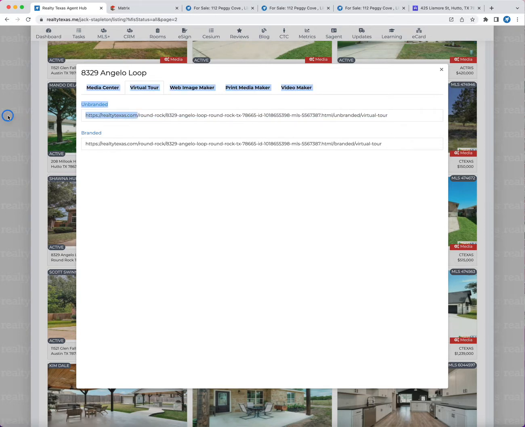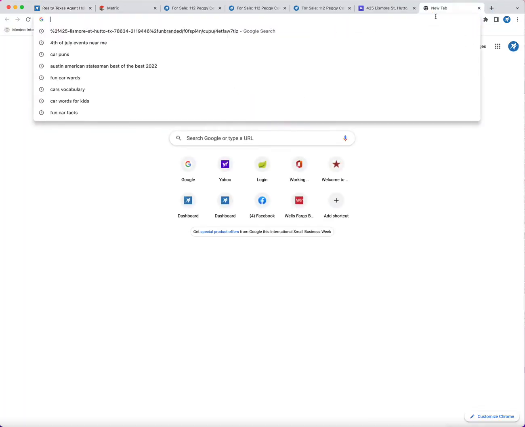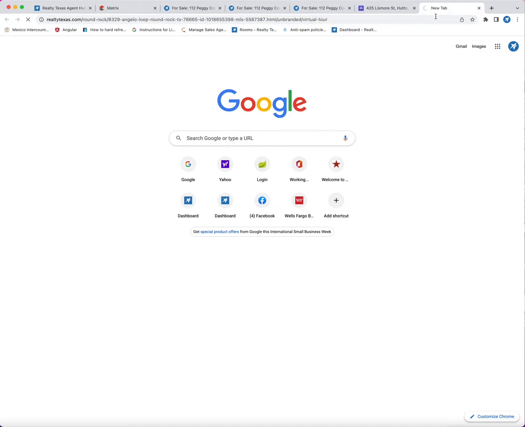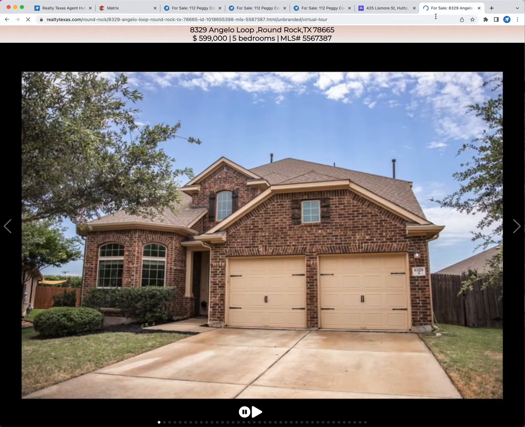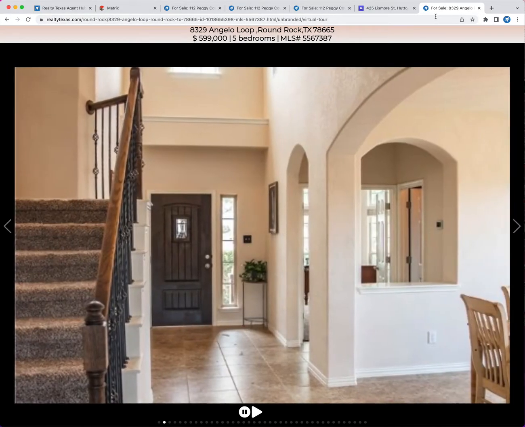And again, the beautiful thing about what we've done here is that realtytexas.com is where this virtual tour is running from. And the concept of an unbranded tour simply means that our company information does not appear in the listing and that there's no lead generation from it, so it's safe and vanilla to go on any other third-party website like Realty Austin or Keller Williams, and it doesn't have Realty Texas all over it.